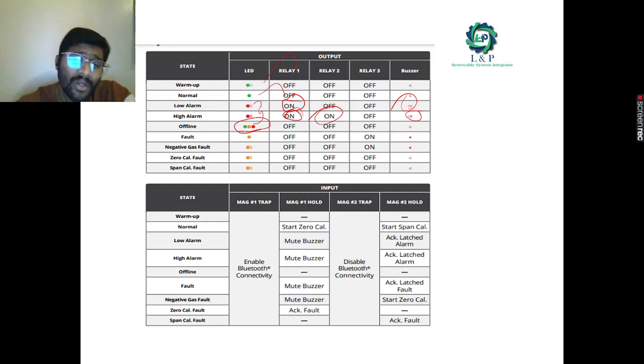If any fault occurs, orange LED indications will be there. And most importantly, as we told earlier, the third relay is for fault detection, so you are able to know what the fault is. You have the buzzer sound also. If any negative gas fault occurs, the orange light will be blinking, and relay 3 will be on. From that, you can know that a fault has occurred.